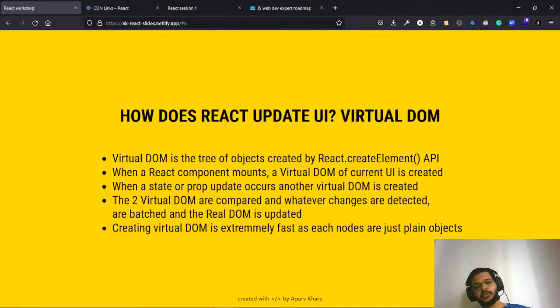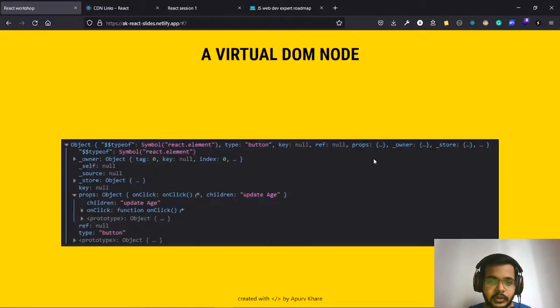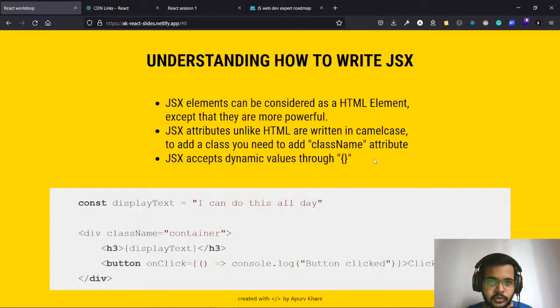So that's why the virtual DOM batches all the updates together and sends them in one go, and that's why the DOM is updated only once, and that's why React is faster. Doing it with plain JavaScript is not so fast. Good, and this is how your virtual DOM looks.